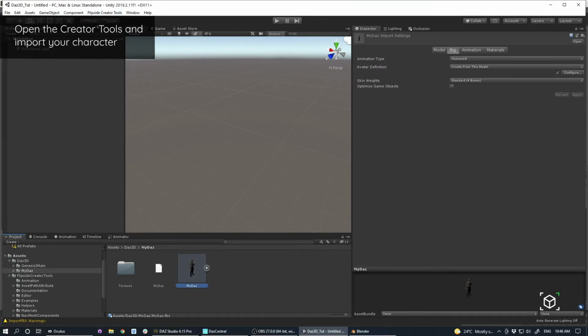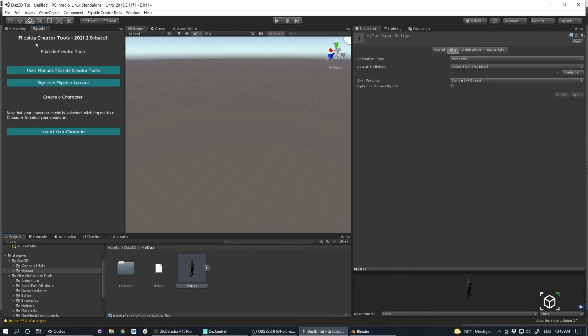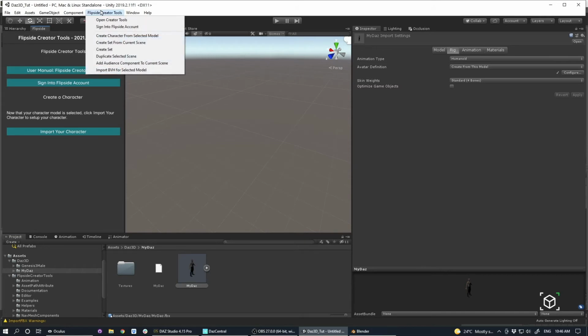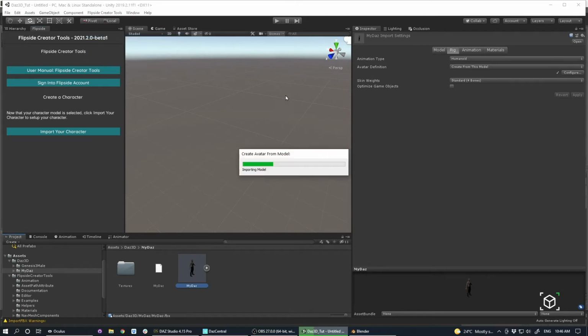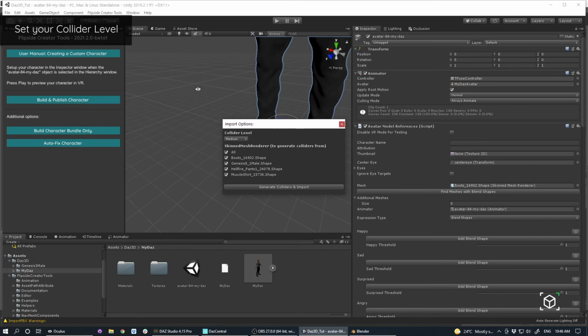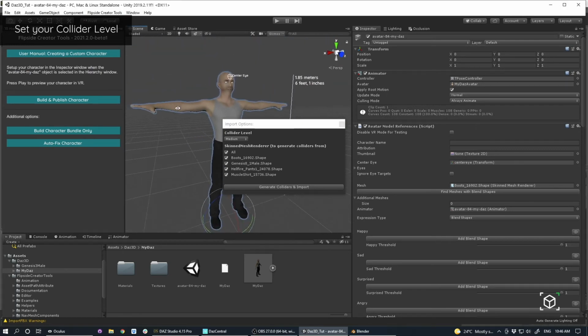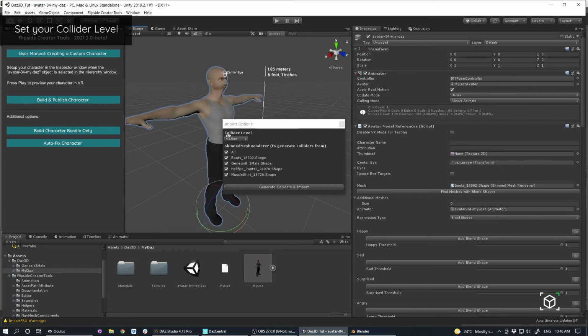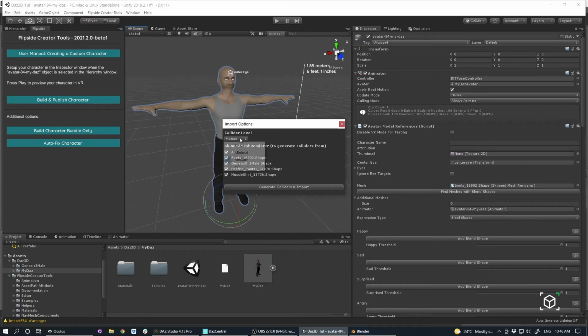So with that same FBX selected, I can either open my Creator Tools, navigate to my tab and choose Import My Character, or Create Character from Selected Model from the menu here. I'm going to do that now. Okay, so now it's going through the process of importing my avatar. Okay, and this dialog sets up the collider level on your character. It's a very powerful tool. It's not necessarily something that we use all the time with characters, but in this case I'm going to set it to none, but you can use those colliders to interact with your scene.